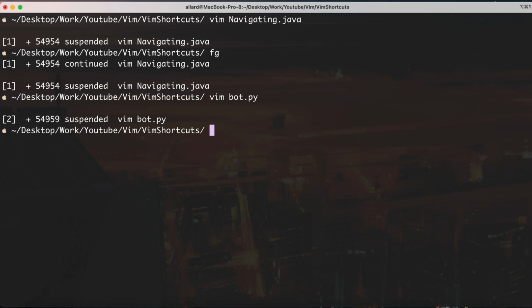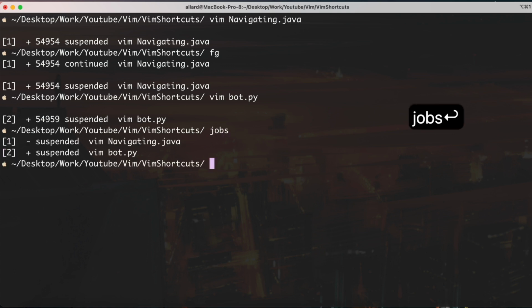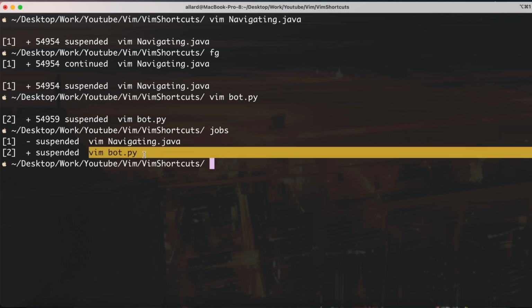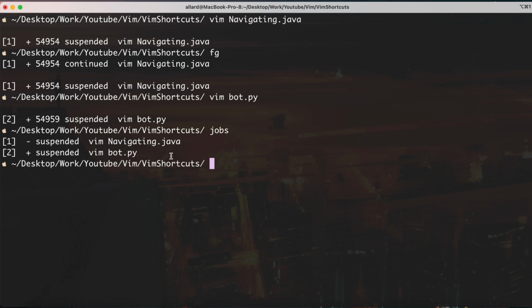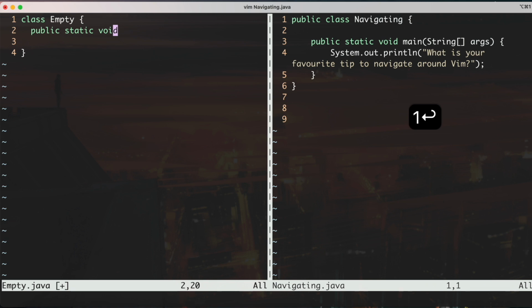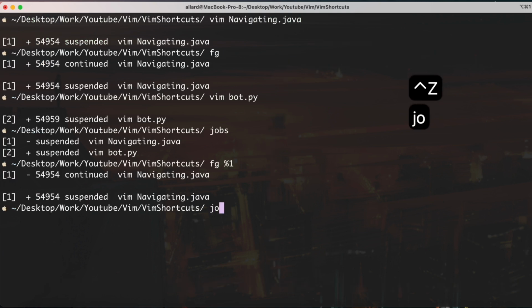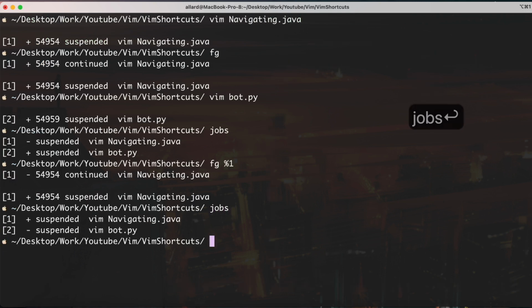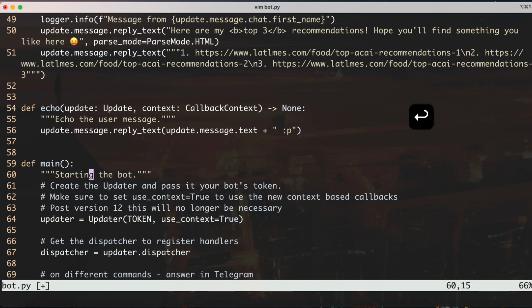The way for you to manage this is to type jobs, and then you can see I have job 1 that's suspended. Vim navigating.java is just the command that you ran to start that process. Vim bot.py was the second process that I started up to edit bot.py, and now I can choose which one I want to go back to. If I do foreground and say I want to bring the first process to the foreground, then I'll go back into the Java files and Ctrl-Z again. If I do jobs, and I want to jump to bot.py, I can do foreground, but bring me the second process that was stopped. And now I'm back here. I see my changes are still here without actually having to save them.